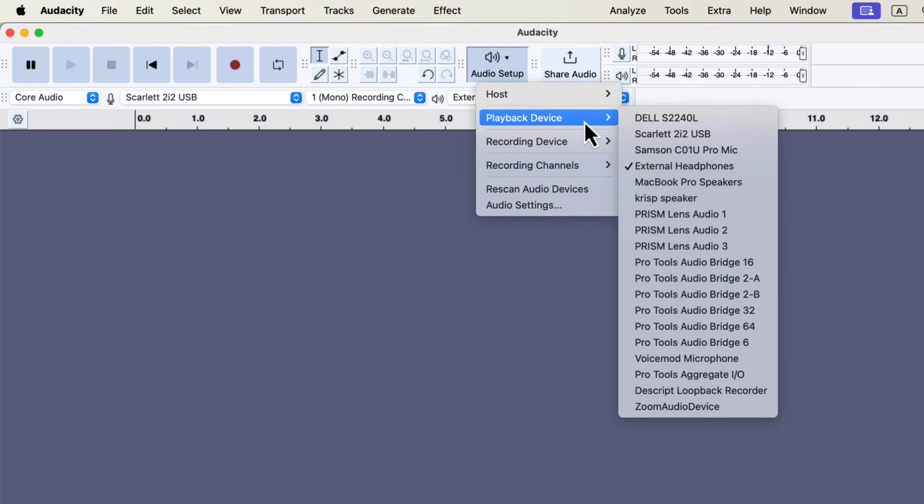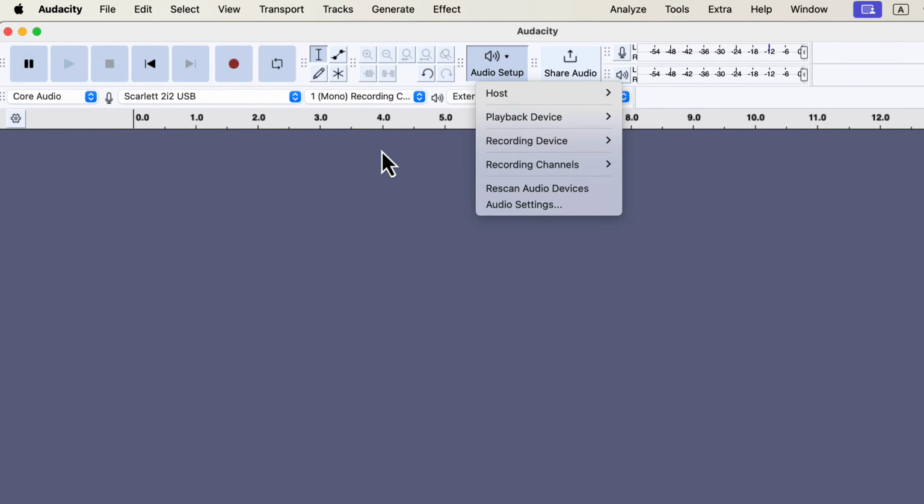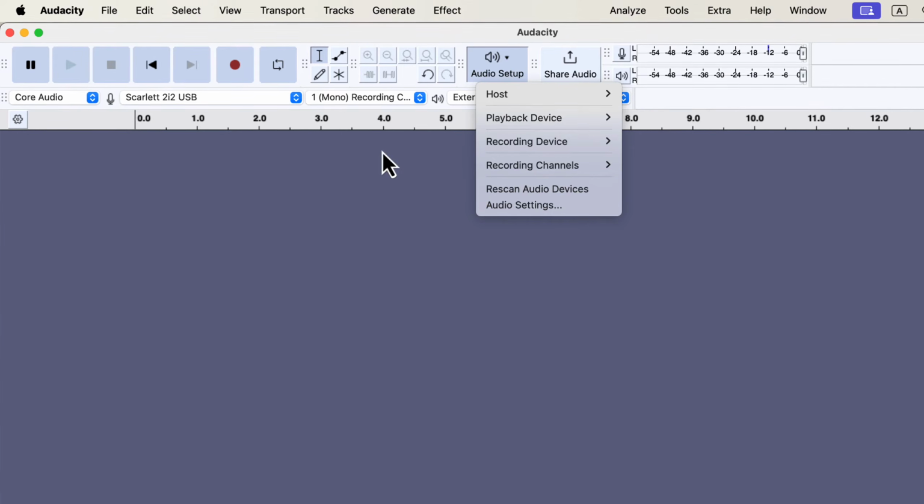If you are using live monitoring, you will listen through this device during recording. I do not usually use live monitoring, so it is not strictly necessary for me to set it before recording. I could set it before I listen to the audio. However, if you use live monitoring or multi-track listening, it is important to set it correctly.